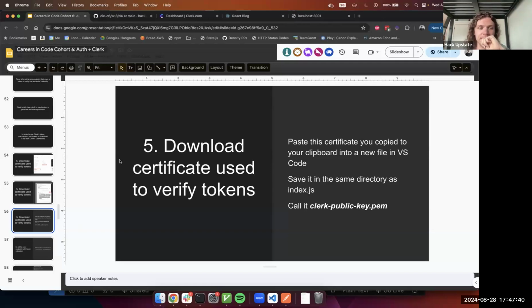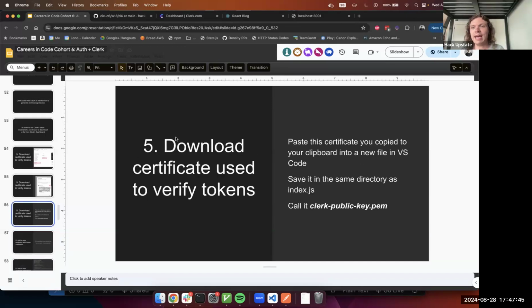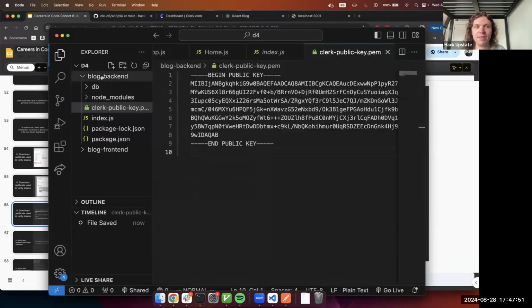Okay. Actually, before we do that, has everyone been able to get that public key into that file on their system in the blog backend directory? Okay. I'm not hearing anything, and I'm seeing only a few thumbs up, so I'm just going to assume everyone's good. If you have any questions, though, feel free to interrupt me and ask.